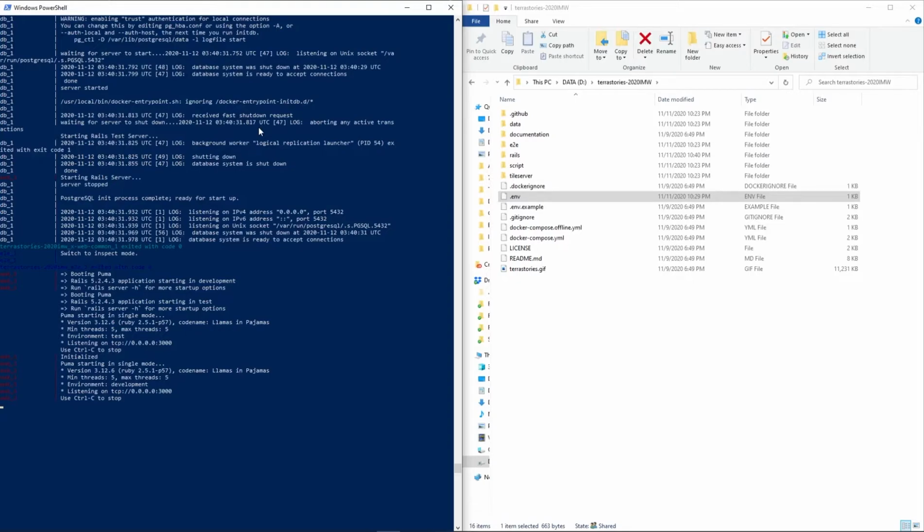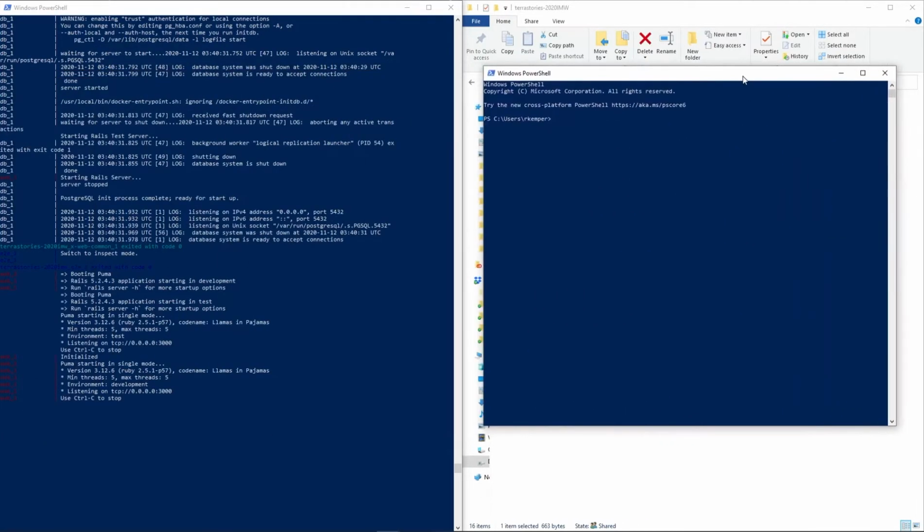Now, the first thing we have to do is pull up a second terminal window without closing the first one. This is very important. If you close the first window, this next step won't work. So on Windows, you can shift-click on the PowerShell icon to open another terminal window. So I'm going to do that and bring that into my screen here, and once again navigate to my Terrastories directory.